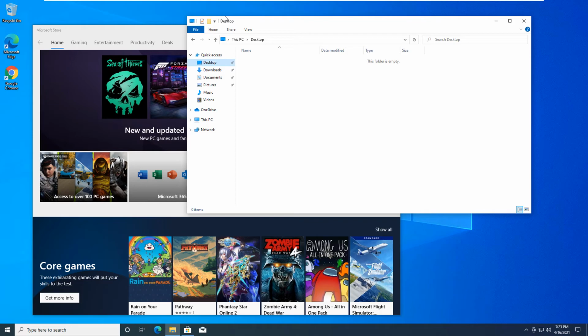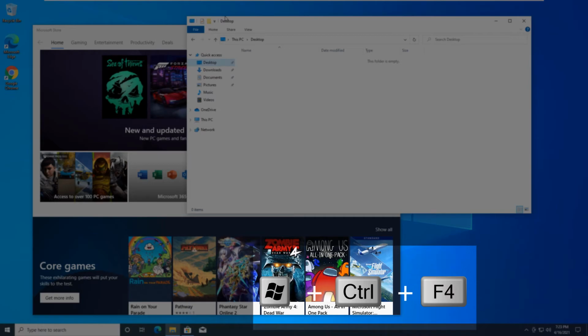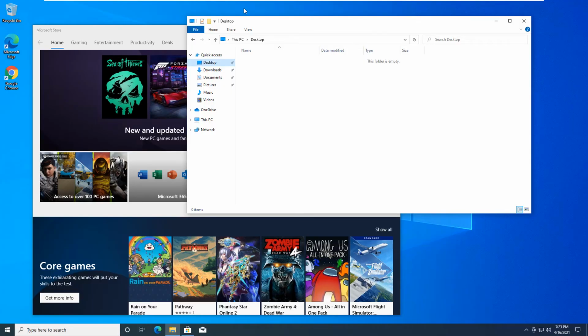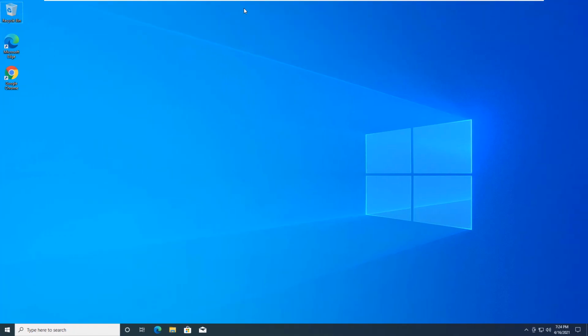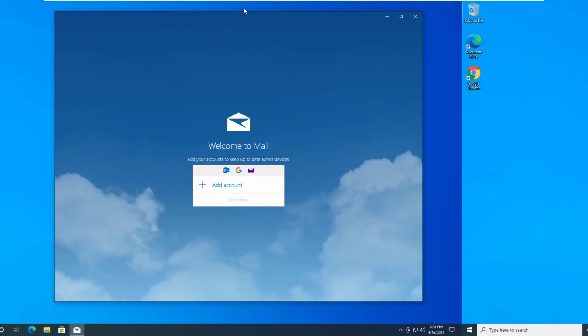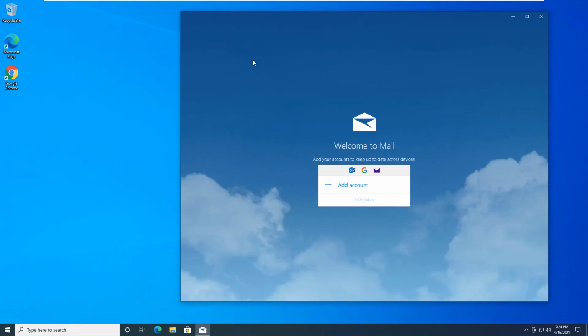And the next key is Control, Windows, and F4, which will close a virtual desktop screen. So we will go ahead and push Control, Windows key, and D to create a new desktop here. From this menu, we will push Control, Windows, and F4, and that will close out of that desktop.